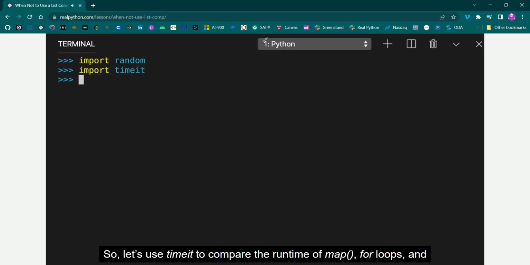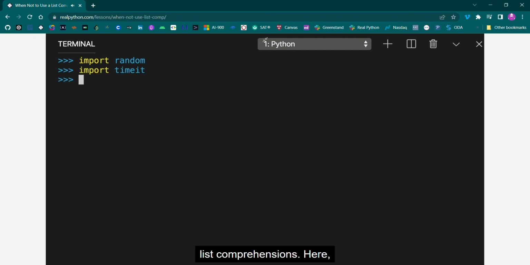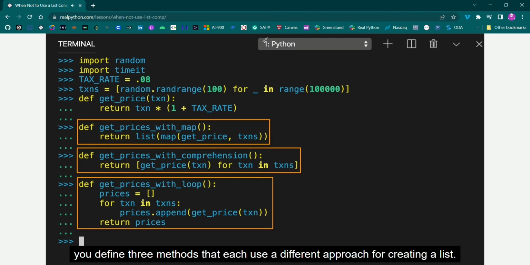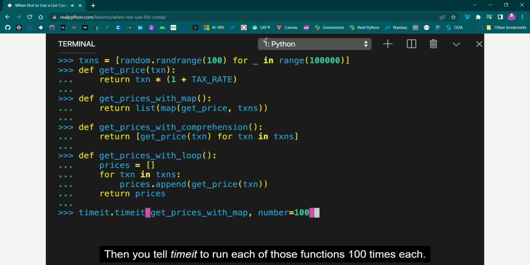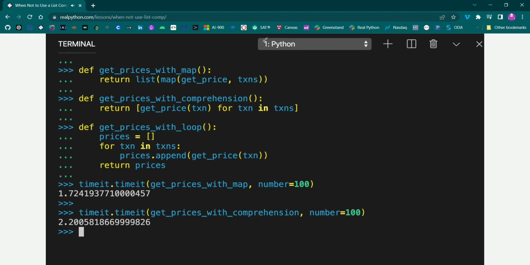So let's use Timeit to compare the runtime of map, for loops, and list comprehensions. Here you define 3 methods that each use a different approach for creating a list. Then you tell Timeit to run each of those functions 100 times each. Timeit returns the total time it took to run those 100 executions.